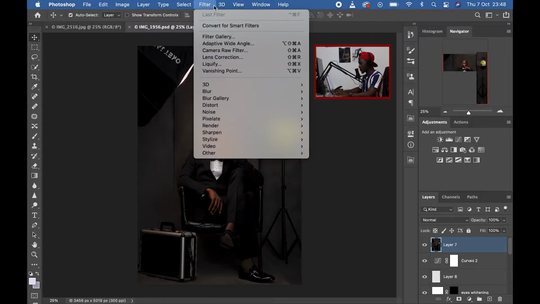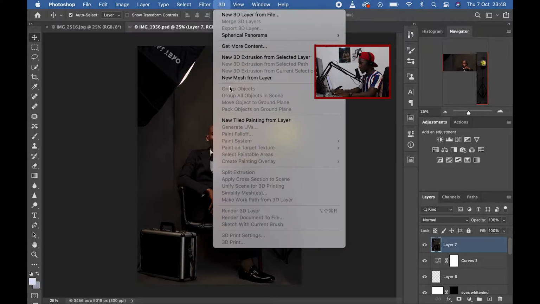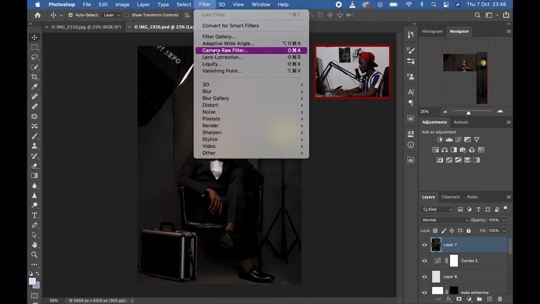Okay, so today I'll be teaching you how to color grade your images using the camera raw filter. I already have my photograph opened in Photoshop, so I'm just going to head over to the filter panel. I'll go to my camera raw filter.